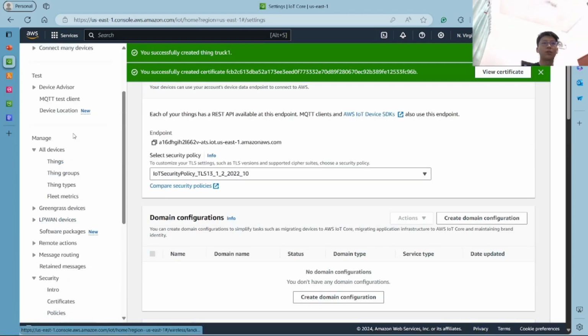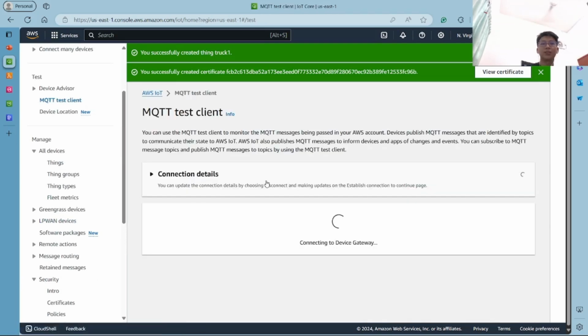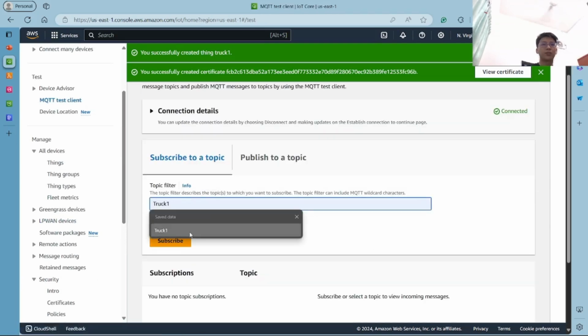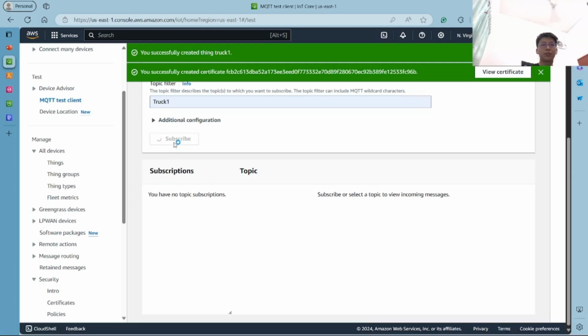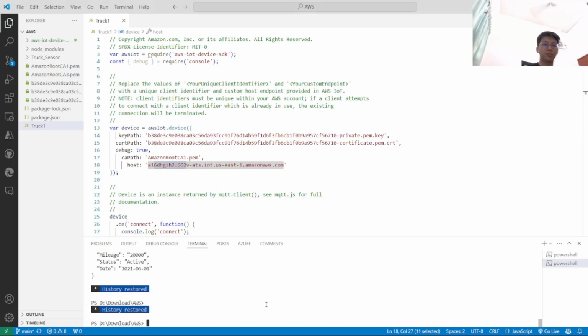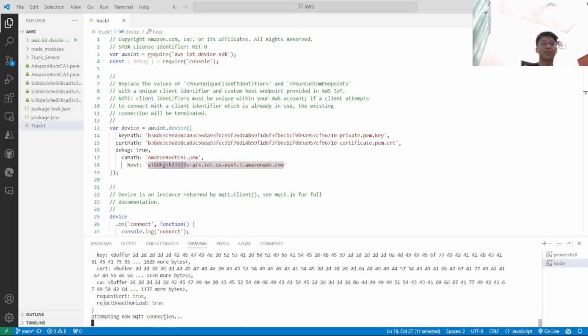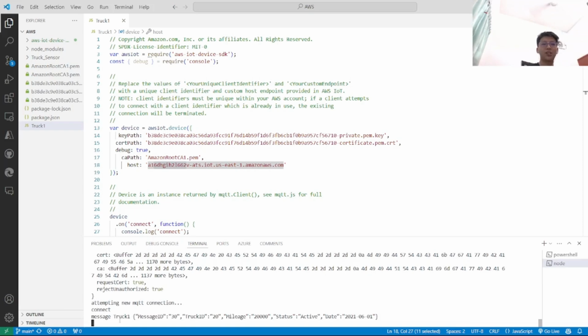To see if it works, you can use the MQTT test client. You can subscribe to the topic. We have truck 1 as the topic here. We will subscribe to it and then we will start to receive messages. We can go back to here and then just run node truck1. And then it will start to run the script and attempt to make a new MQTT connection. And then, okay, you see, we have the connection here.